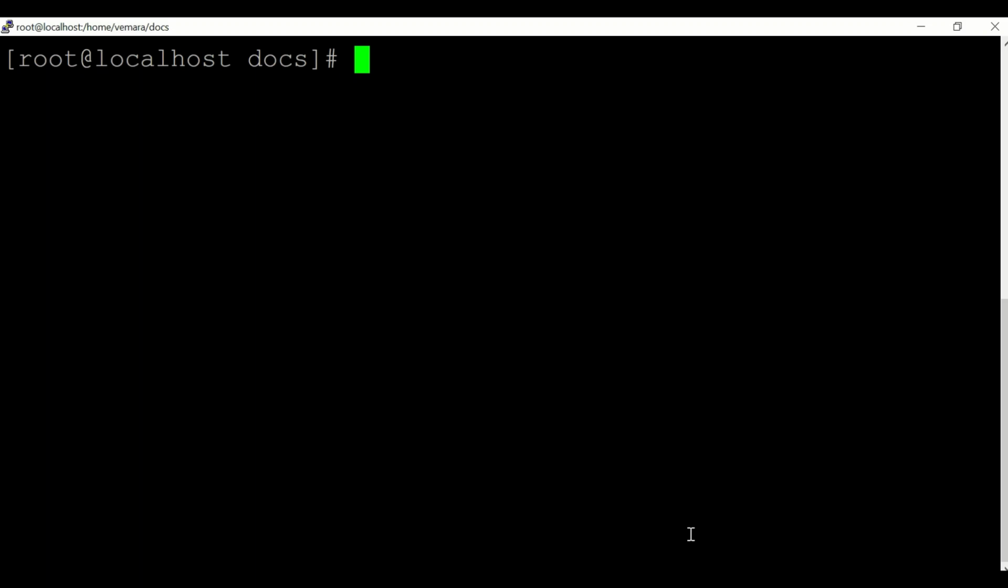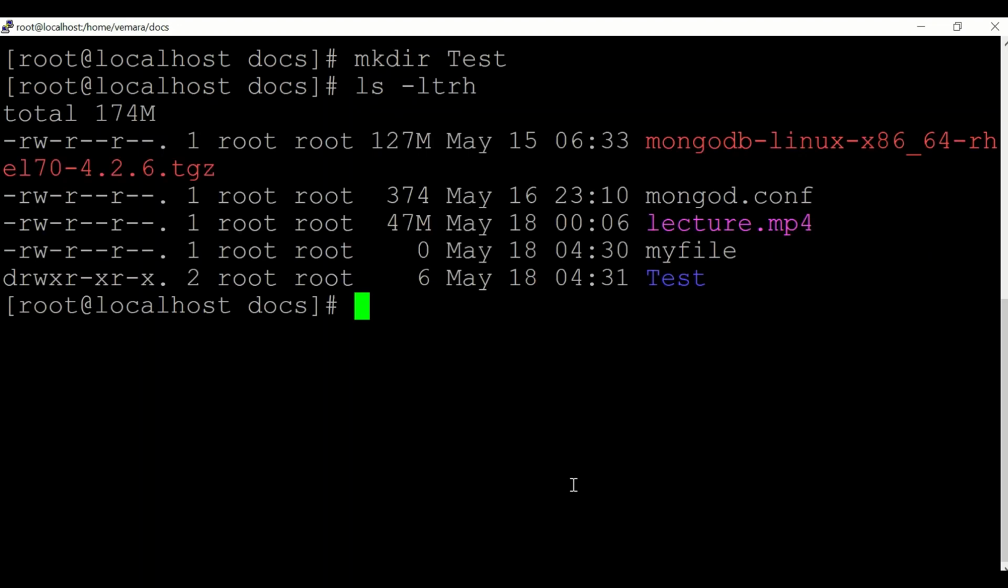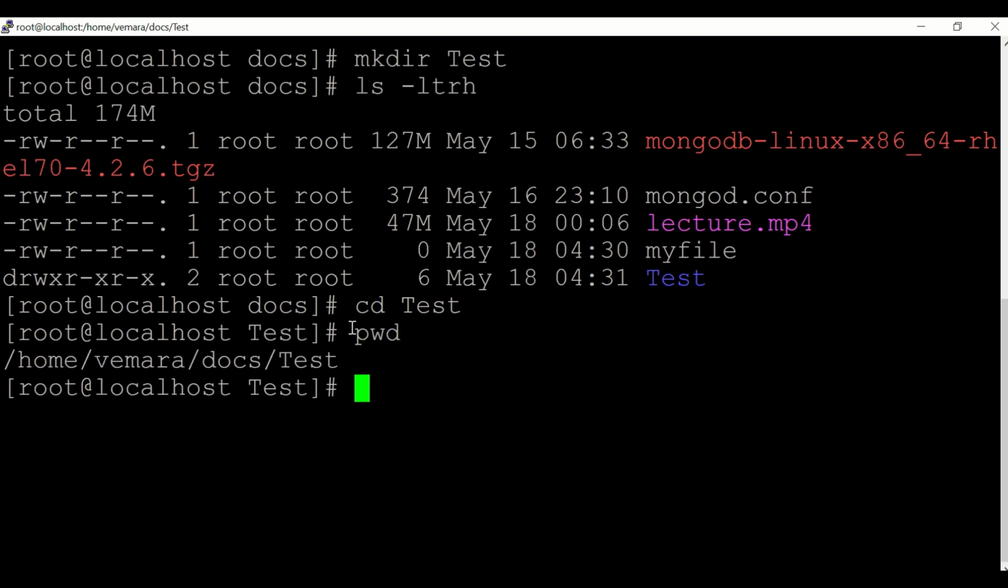This command is to create a directory, that is mkdir. So I am creating a directory named test. When I give ls -ltrh, you can see the directory is shown with a d in its permissions. I can move to that particular directory using the change directory command, that is cd. You can confirm using pwd that your present working directory is test.